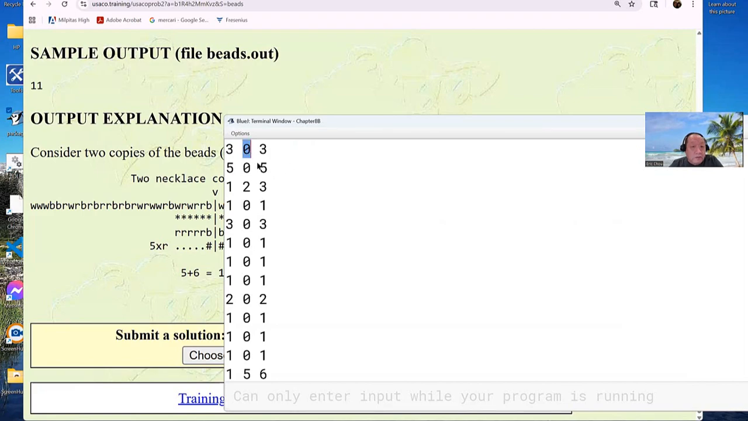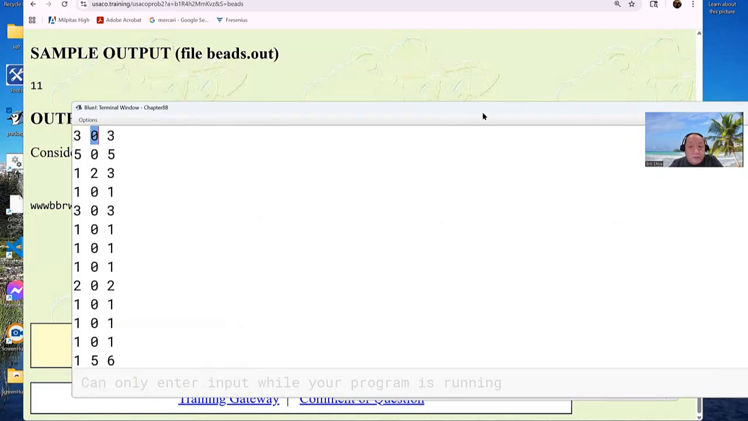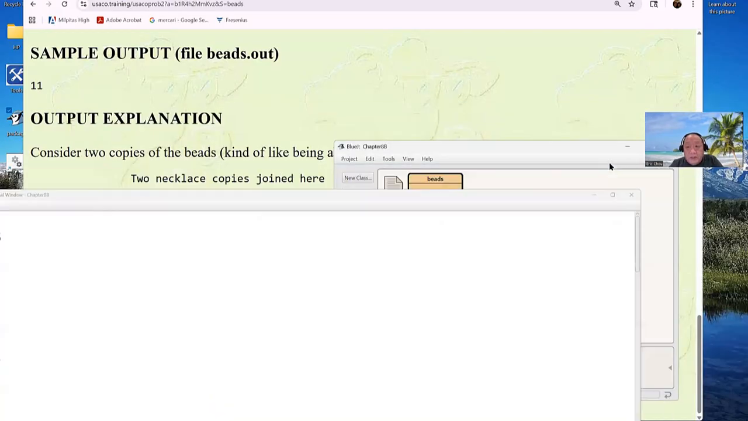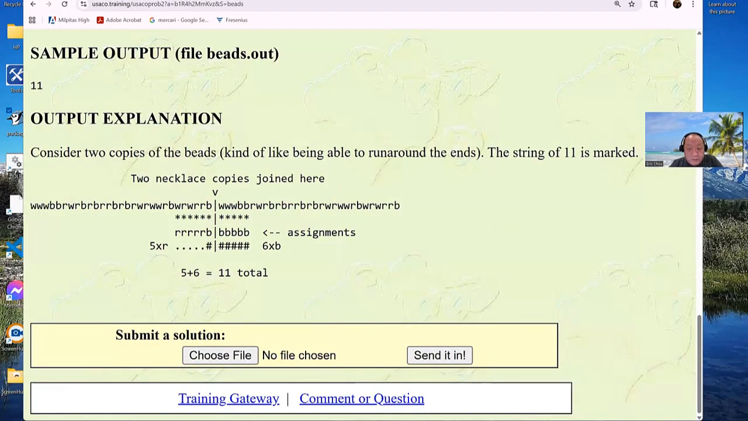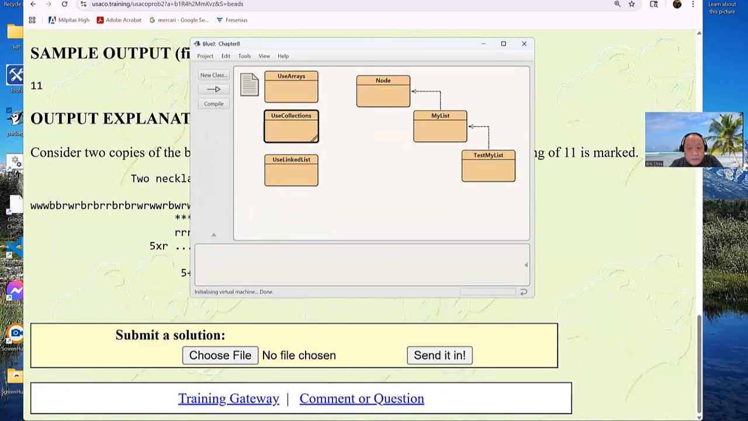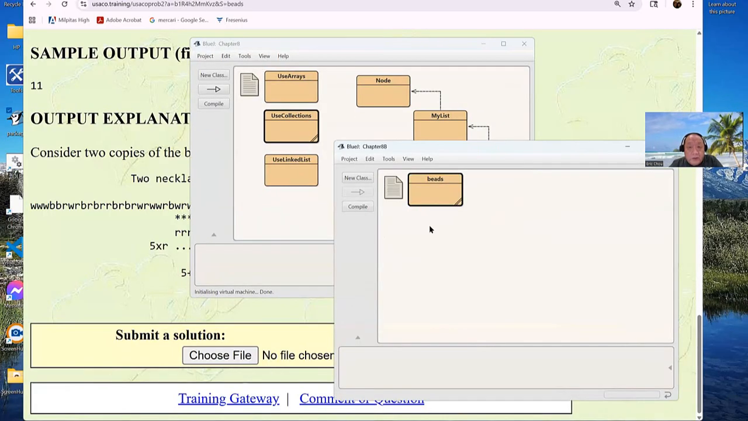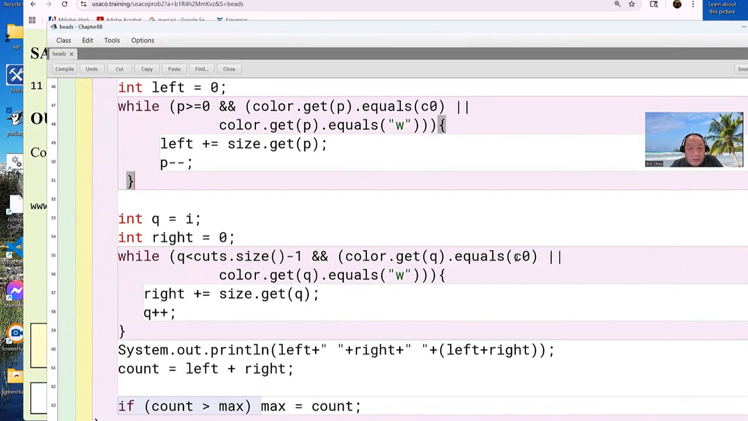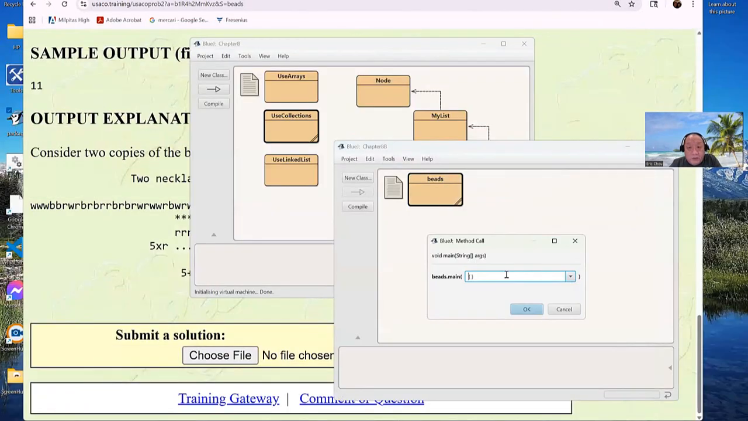Right side 0, the right side number is wrong. Okay, let's see. Oh, the right side, I made a mistake. I copied over. This one should be changed to C1. It should not be C0. Okay, it's one error. Anyway, that's okay. Let's actually run one more time.